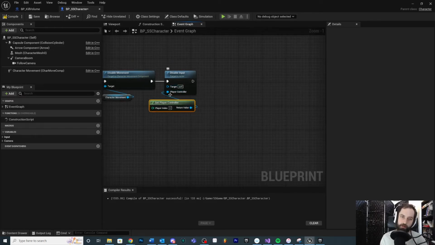Make sure this is plugged into the appropriate one. Again, you could disable all player inputs if you like, but I'm going to plug that in the bottom and just disable the inputs on this character. So I will compile and save.